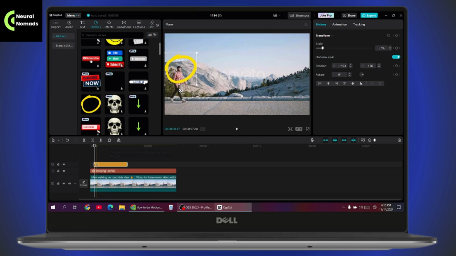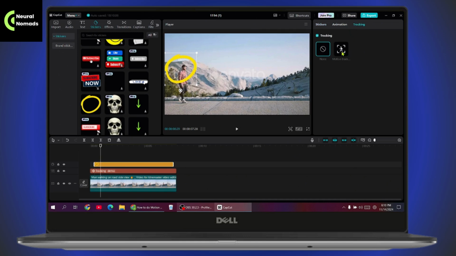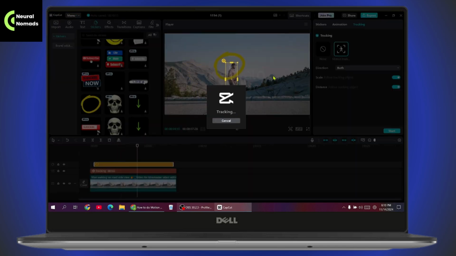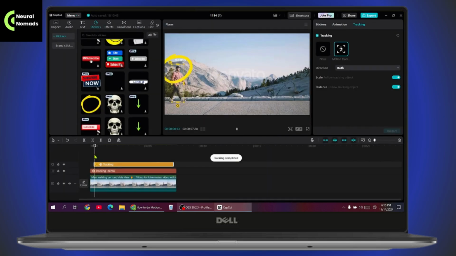Once you've added, make sure that you've selected the sticker and go with the tracking option. Then under tracking, go with motion tracking. And here also, you just need to simply go and place it on the person and go with start. And you can see that you'll have the motion tracking. So that's it, you can play. So that's how you can do motion tracking in CapCut PC.